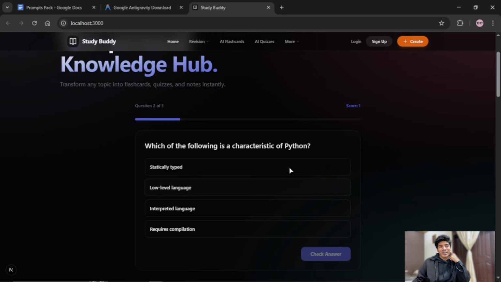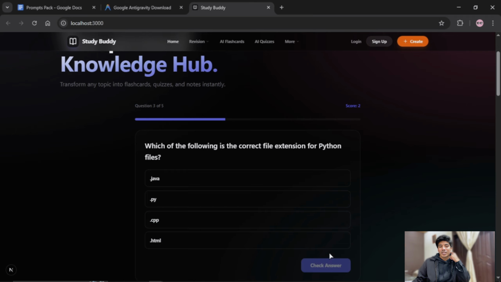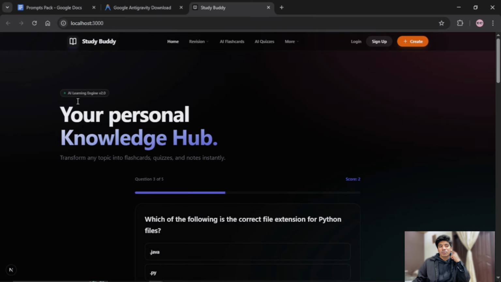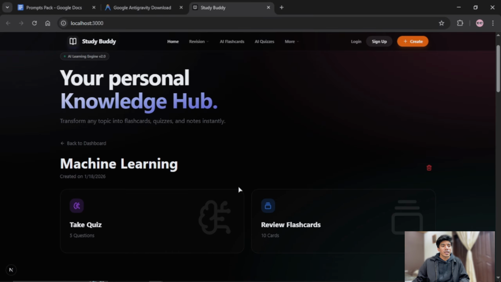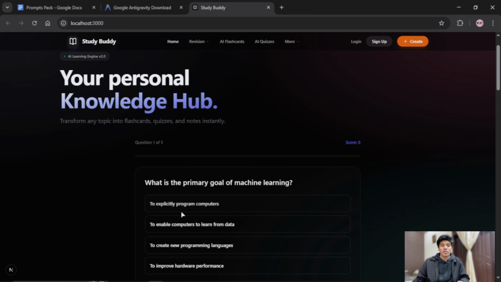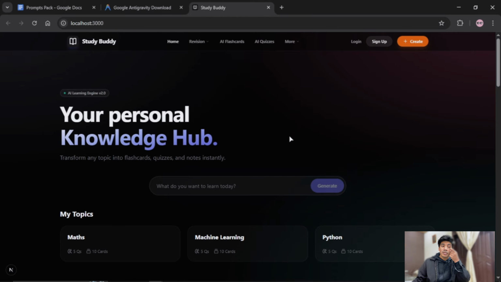So we have the next question, and which of the following is a characteristic of Python? And we just learned that Python is an interpreted language. And then we have a few more questions, but let's go back to the home page, and I will generate another topic, that is machine learning. So I will generate that, and here we will take the quiz just to see that the app is working perfectly fine. And I will just select this option, and yes, the app is working perfectly fine.